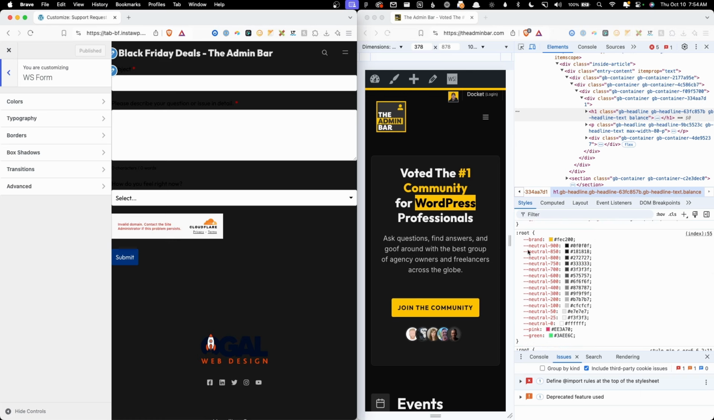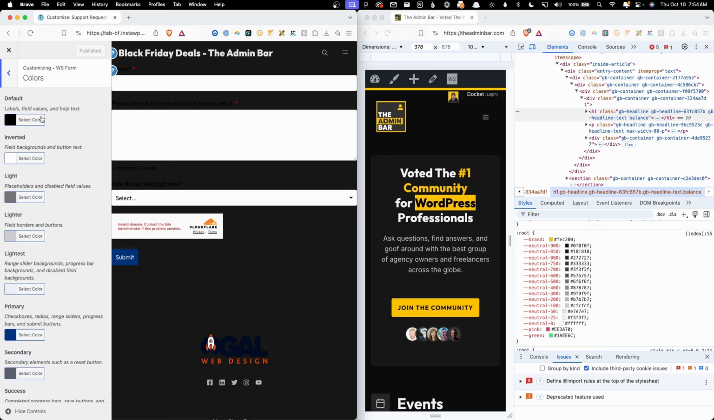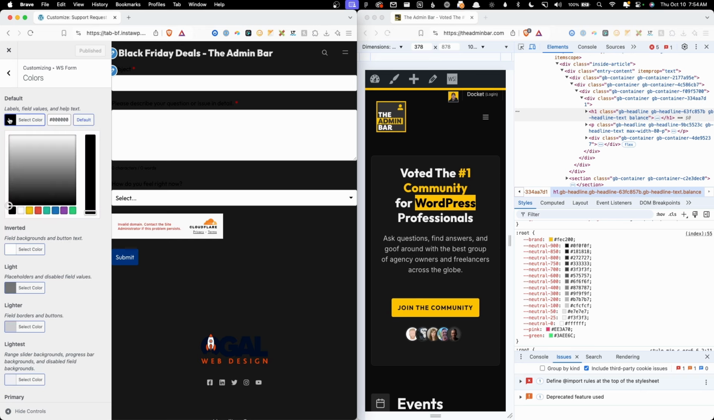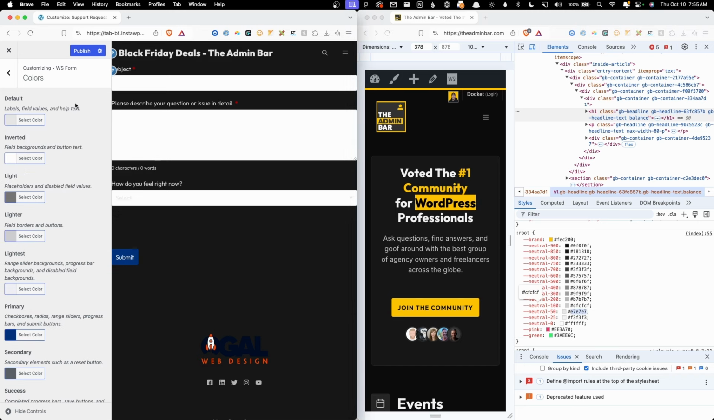Like I said, we're going to be referencing these colors over here from the admin bar's website just so we can set up something for the form here. Now, obviously, this is set up to use a light mode type website, so we need to reverse some of these colors. So here inside the default for the labels, field values, and help text, we need to go with something light. We'll go with our text color here, which I believe was just E7, E7, E7. So I'm just going to grab that and we'll paste it in here. That'll give us some light labels.